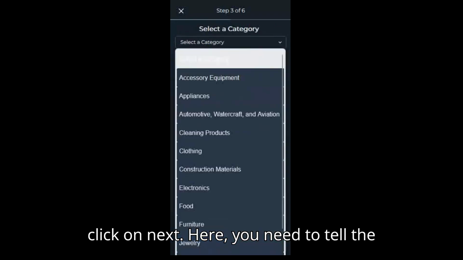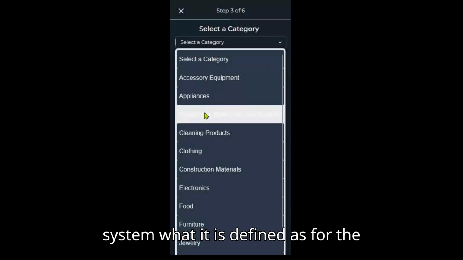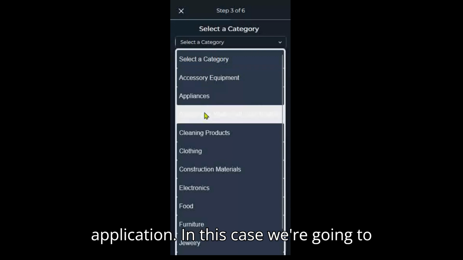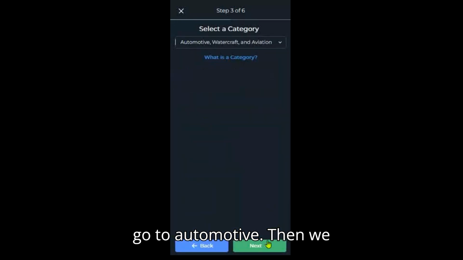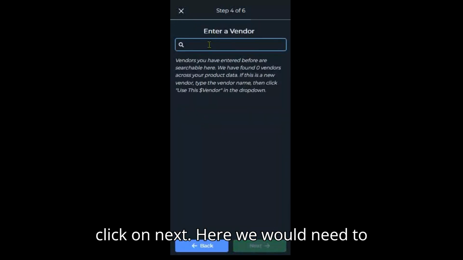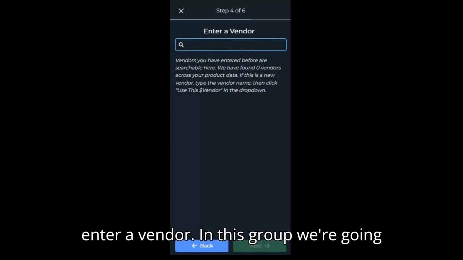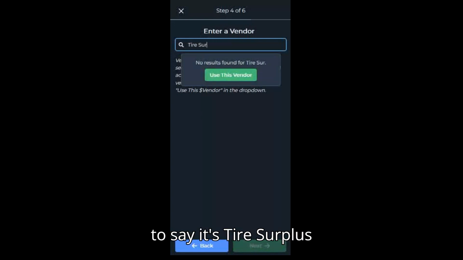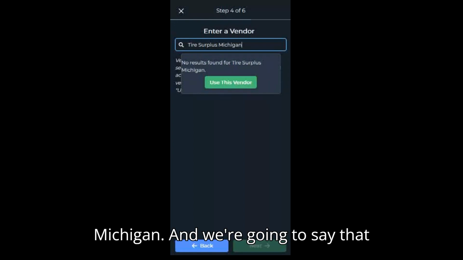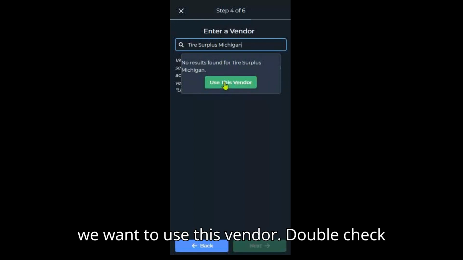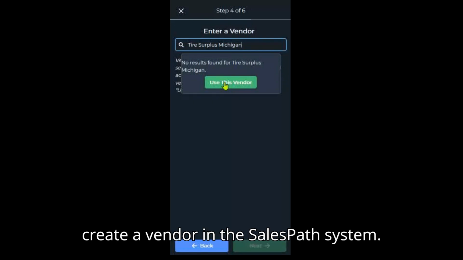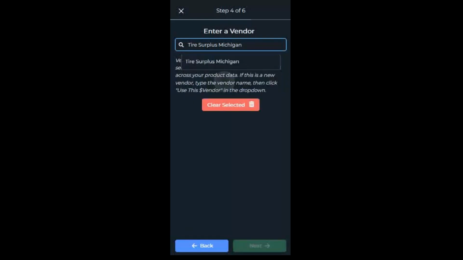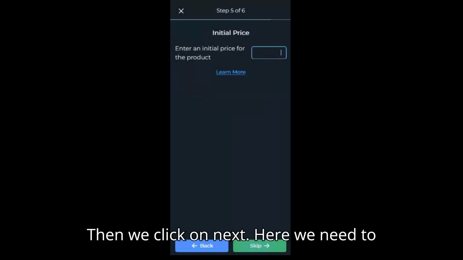Here, you need to tell the system what it is defined as for the application. In this case, we're going to go to Automotive. Then we click on Next. Here we would need to enter a vendor. In this group, we're going to say it's Tire Surplus Michigan. And we're going to say that we want to use this vendor. Double check your spelling here because this will create a vendor in the SalesPath system. Then we click on Next.